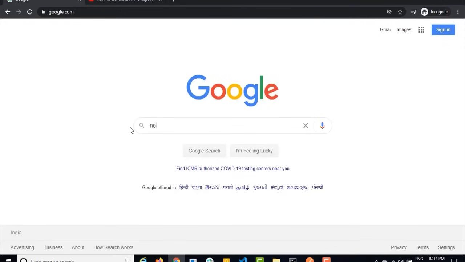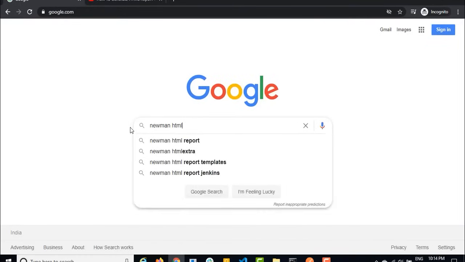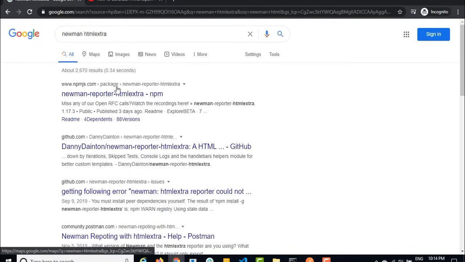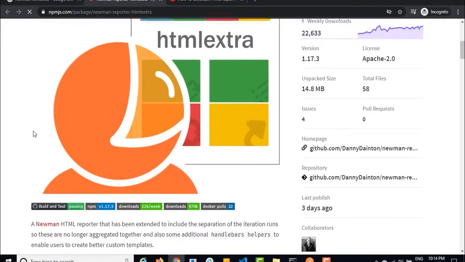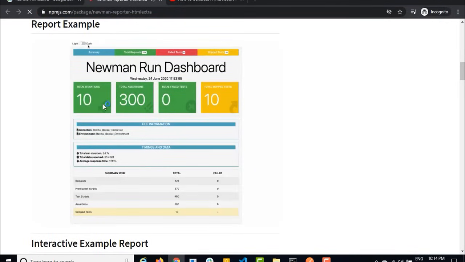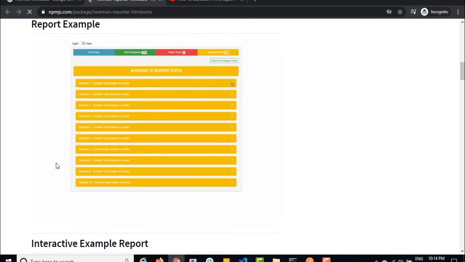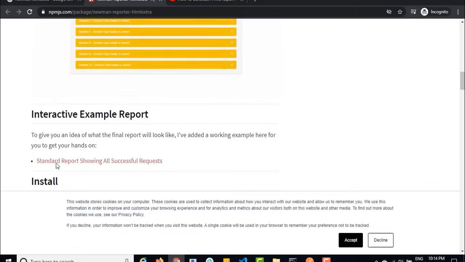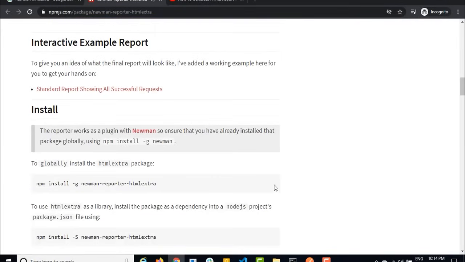Just search for another report called HTML extra. Search for Newman HTML extra and you will get their official link. If you see the example, it looks something like this. You can also change the theme, and you can see we have different filters. I will show you this now, but it's a very interactive report, and when it comes to implementation, it's quite easy, just like how we did for the older report. In a similar way, we just need to install a small package, and you're good to go. You just need to install this package and run your collection. Super easy, just 2 clicks and your report will be ready.